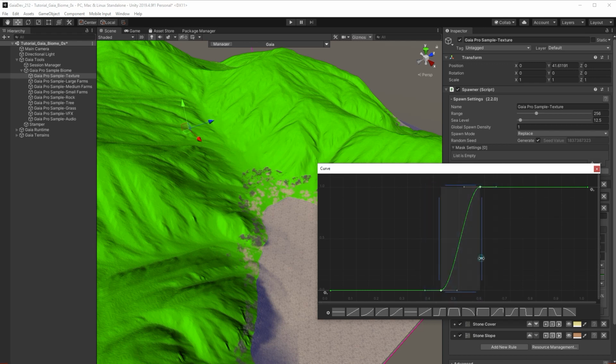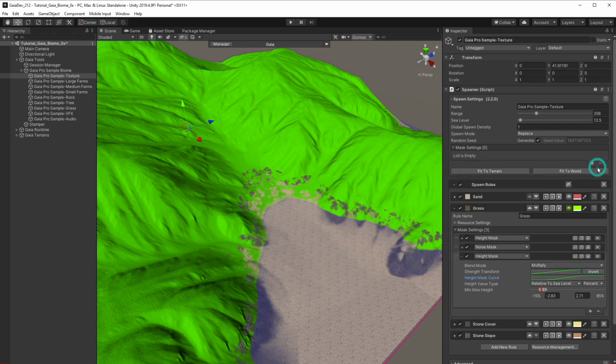Open the height mask curve and click the S preset. Select the two midpoints and manipulate them to sharpen or soften the blend. We can soften the blend area by dragging the max cap of the slider to the right.